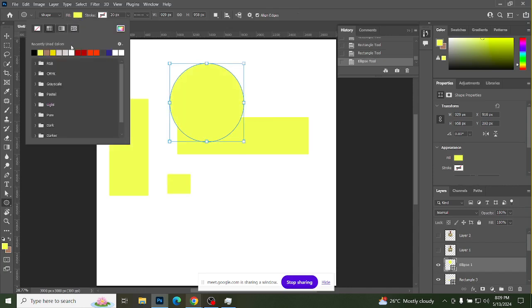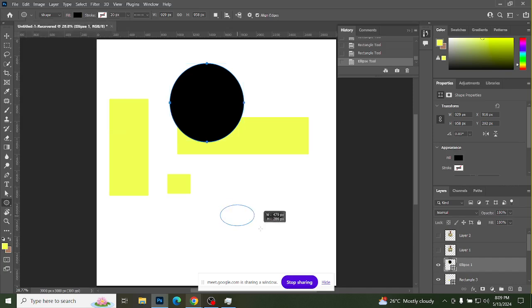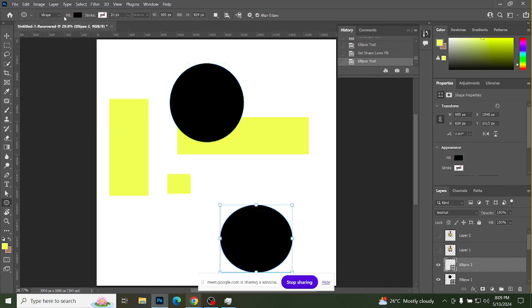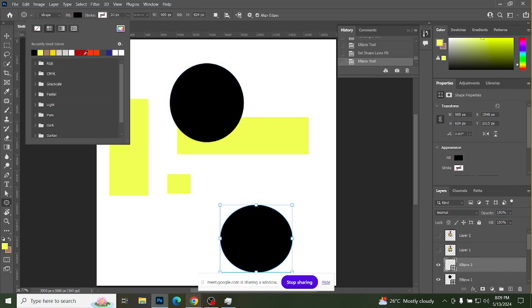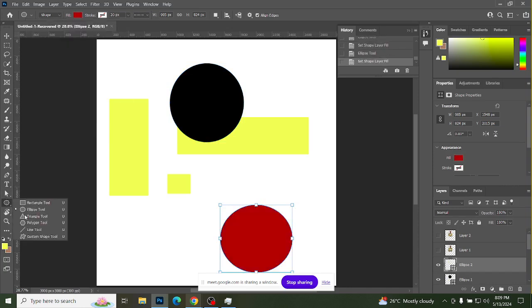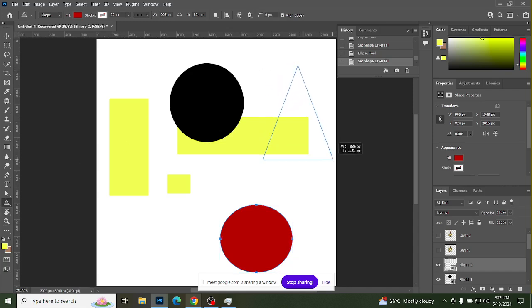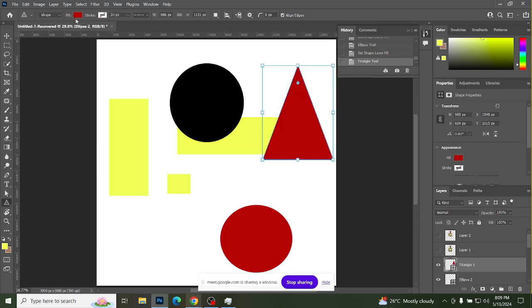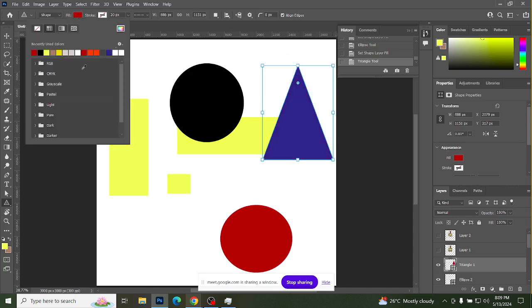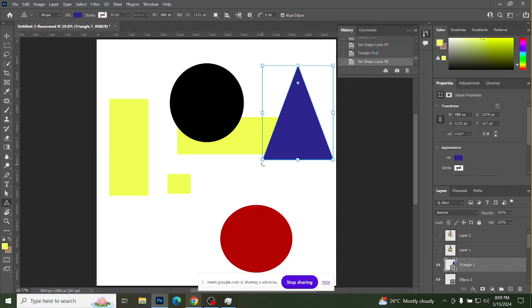Let me change the color to black. Okay, so you can just change the color to whatever. You can use the property side to change the color to whatever you want. I can also have the rectangle and the triangle, and then I can also change this one's color. So this is how we normally draw shapes.